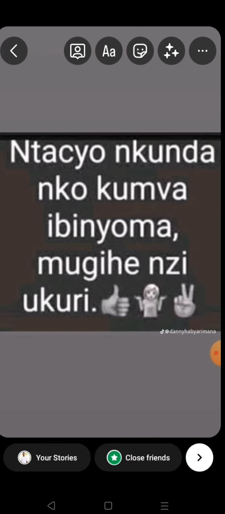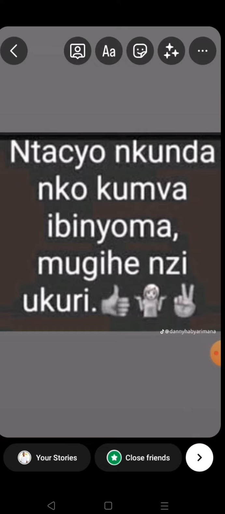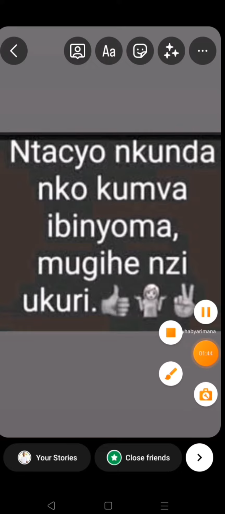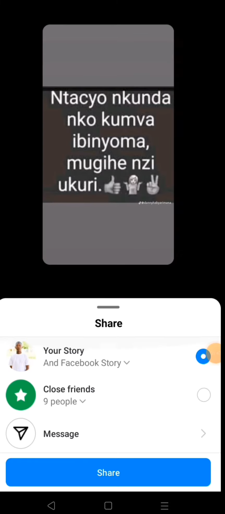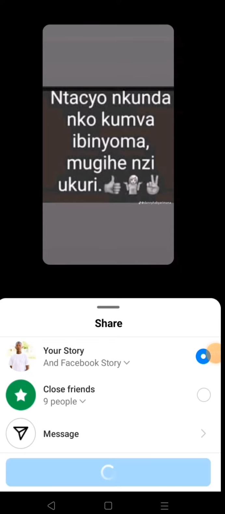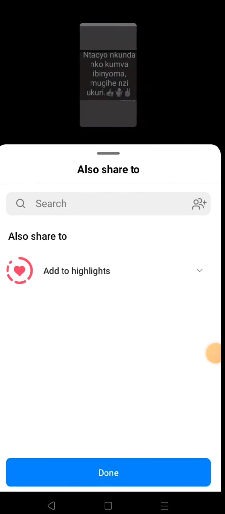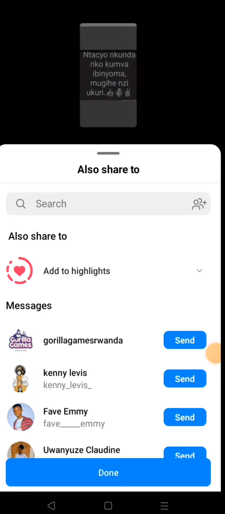You see this is my status and I'm on Instagram. Click here to send your WhatsApp status into your Instagram story. Then click on share, meaning to share from WhatsApp to your Instagram story. Wait a moment, then click on done. Sharing means done.